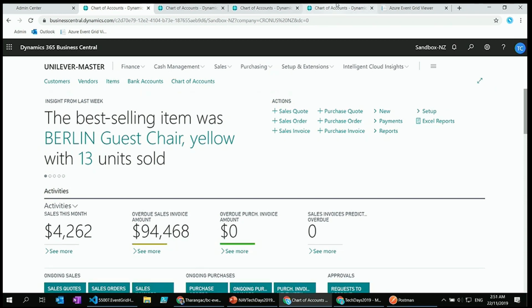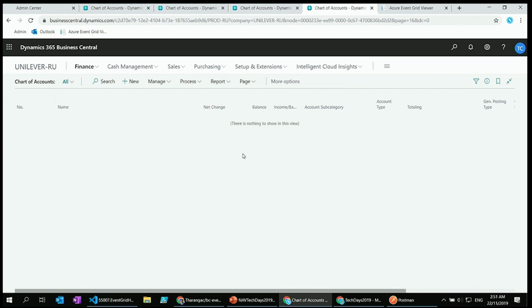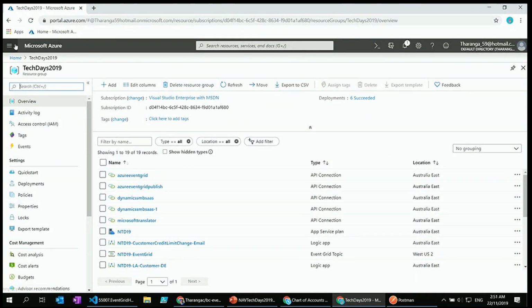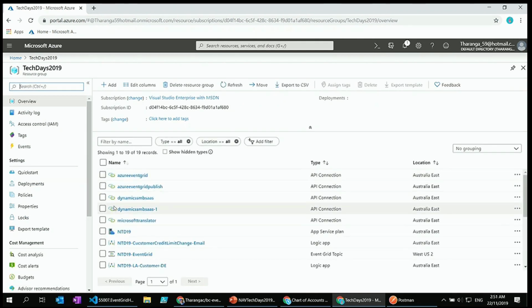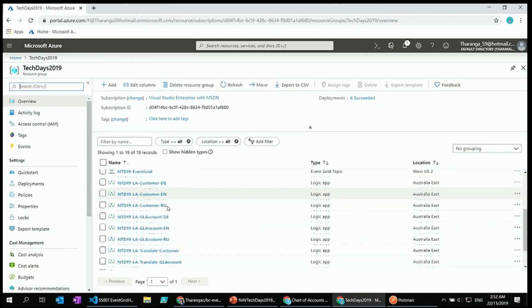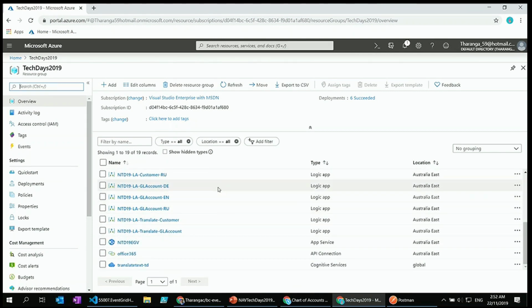So if you remember, we didn't get the RU version, the languages. Now, how easy would it be to add RU to here? For that, I need to go to my Azure portal. So if you haven't used Azure portal before, you can simply create a free account, which I think gives 1 month credit of $200, which is more than enough for you to play around. So I have a resource group for Tech Days 2019, and I have a bunch of resources in here.